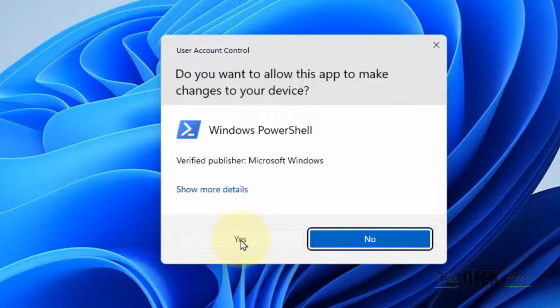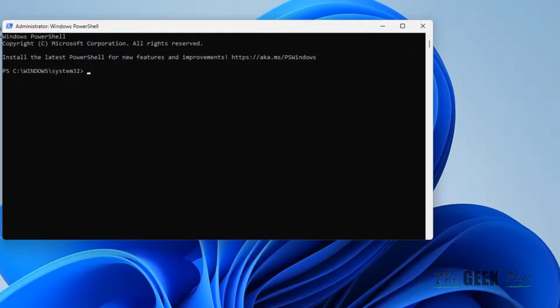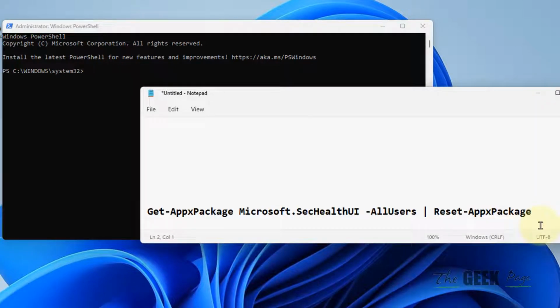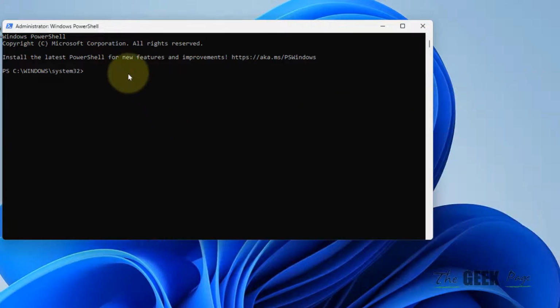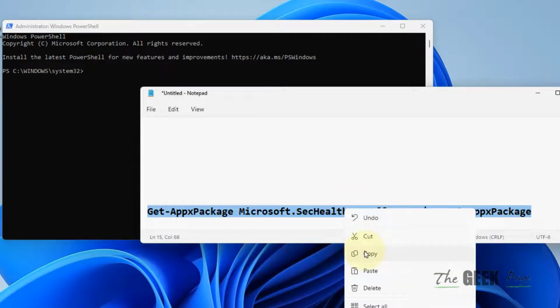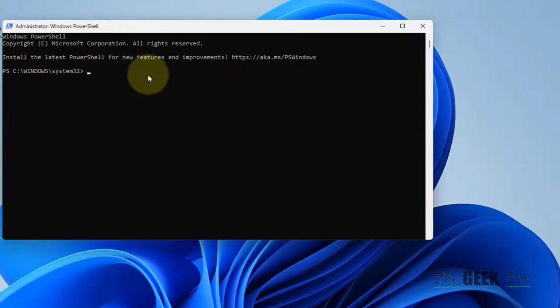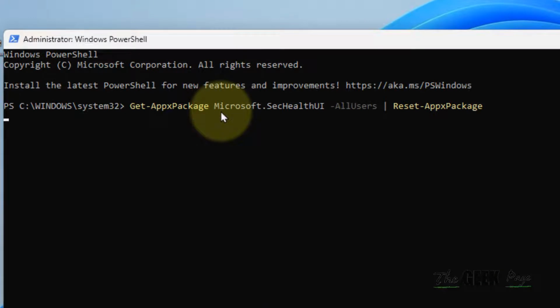Click on Yes on the prompt which appears. Now, what you have to do is run this command to reset the Windows security. Okay, just copy and paste this. I have given this command in the description of this video. Just copy and paste this, hit enter, and after that try again and your problem will be fixed.